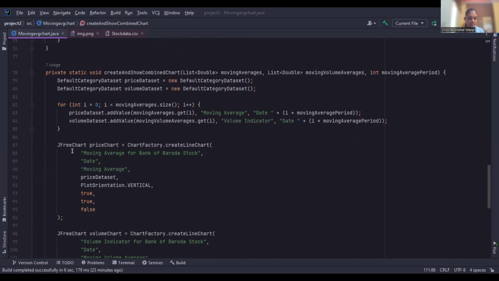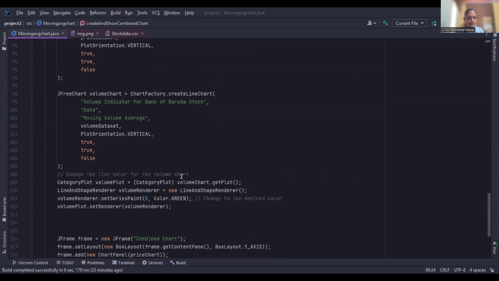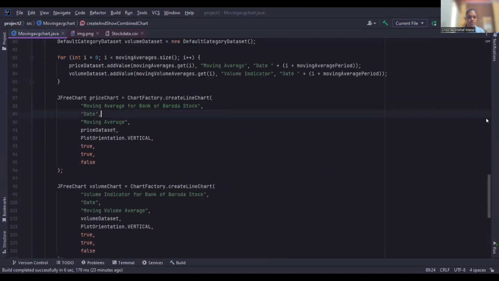Now next, it will combine both the charts in this method. We can see that here is the first headline, moving average for Bank of Baroda, and next is the volume indicator of the Bank of Baroda. If we want to change the color of the line, we can change it using this code. We can use the desired color if we want. And here is the code for displaying the chart.